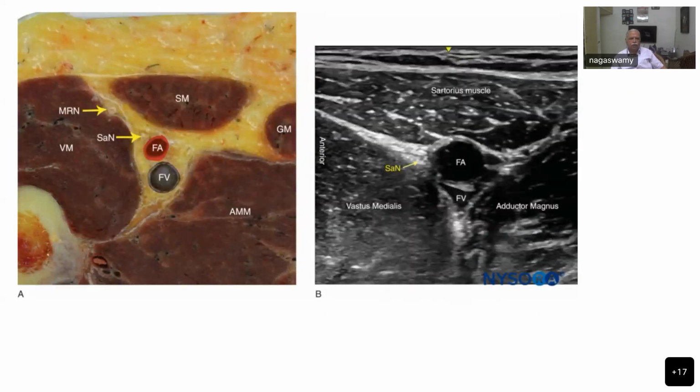So this picture will give you an idea. This is the sartorius muscle, so this forms the roof. This is vastus medialis and this is adductor magnus. So these three things make a triangular shape like this. The femoral artery is there, the femoral vein is there, and the saphenous nerve is here. Okay. So these are all the structures.